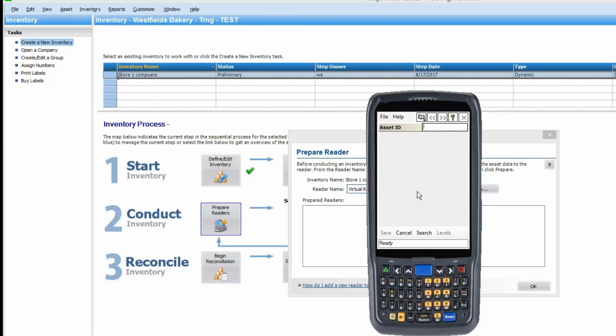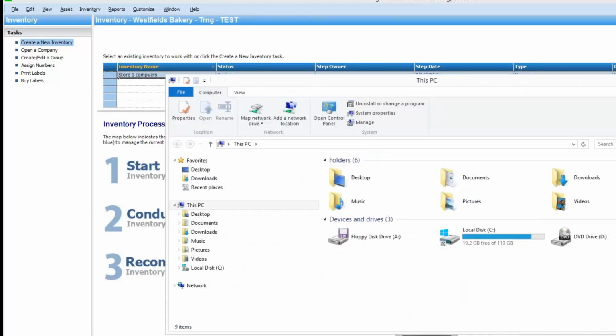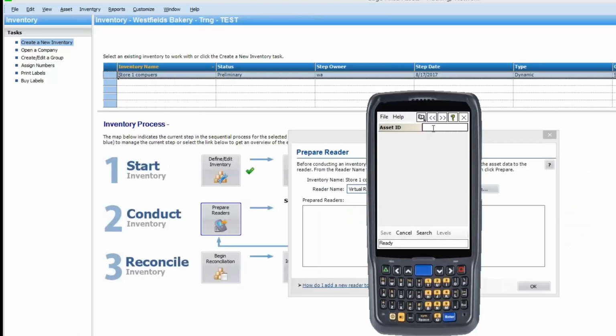At a future date, we don't have a release date yet, Apple mobile devices will be supported. So that's all coming in the future. And the reason I want to point this out is, for example, if you're doing a full physical inventory, you would be able to actually go in and scan your assets. I'm just going to do a quick search here so you can see the available field.